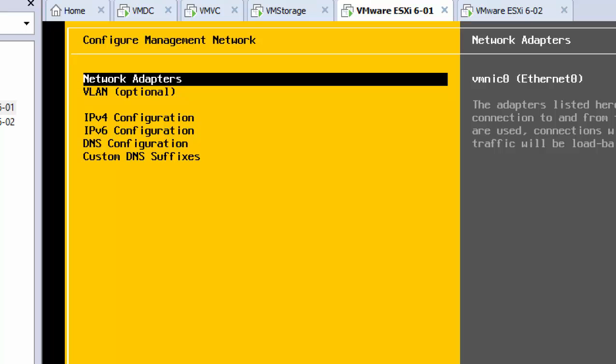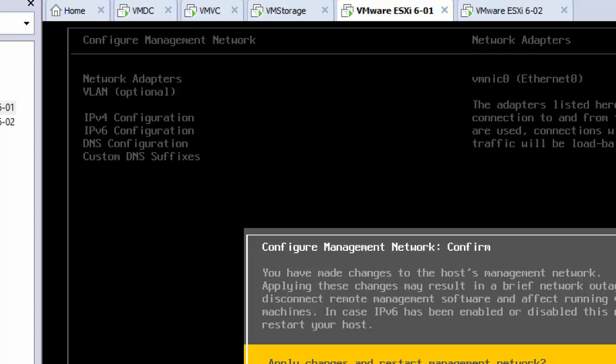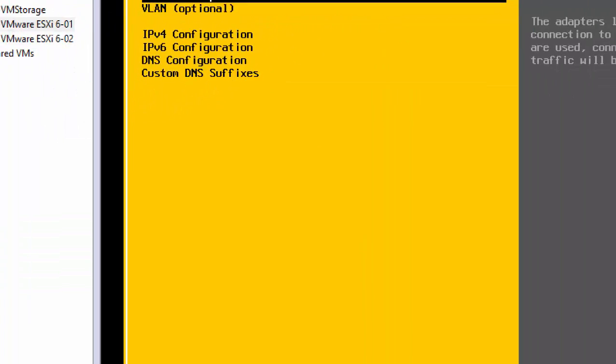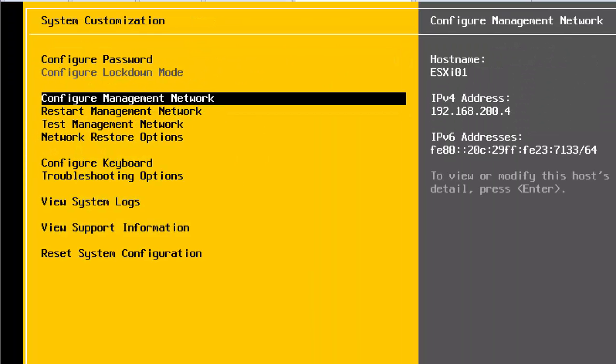Then it's gonna say, hey, do you want to save it or not? So once the configuration is perfect, when you press escape now it says confirm management network, apply changes, and then you just have to press Y here. Once you're done with all the configurations, press Y, press escape, and then press Y. So now the configuration here is okay, and you can see on the right side now that 200.4 is showing there, right?